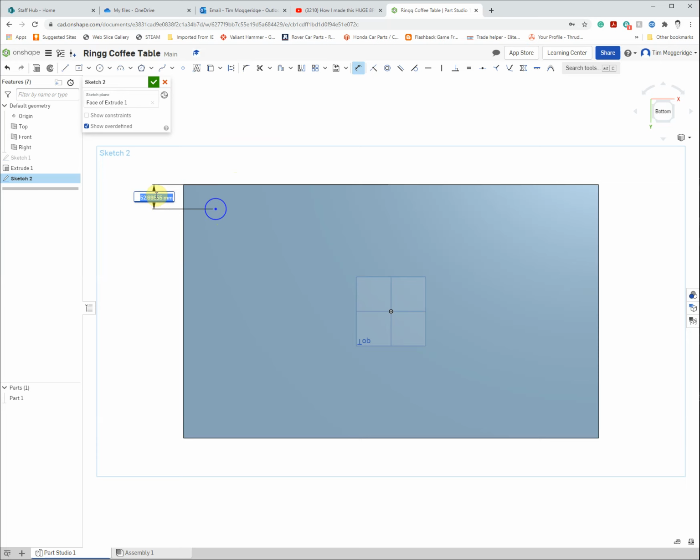If I don't click on the center of the circle, I'll click on the edge, it will dimension to that point. Now I want this distance to be 30 millimeters, and then I'm going to do the same on the left hand edge and go to the center of the circle, and make that 30 millimeters. I'm now going to dimension the diameter of the circle, and I want that to be 6 millimeters. So hit 6, hit return. It looks quite small in the overall shape of things.